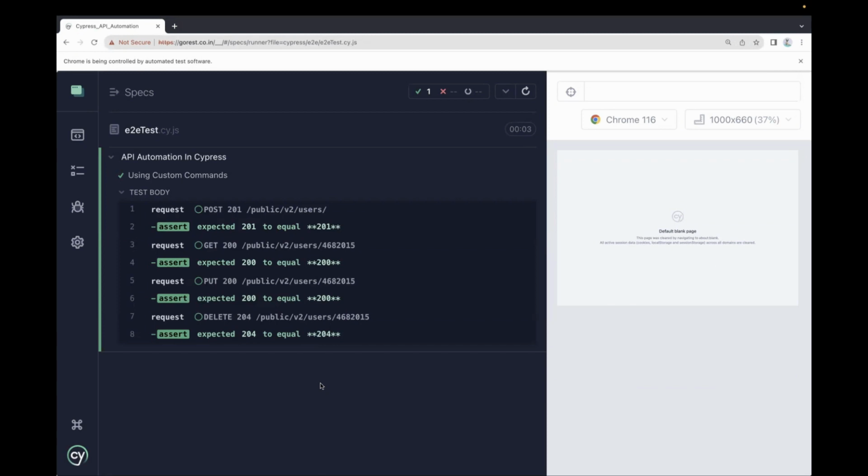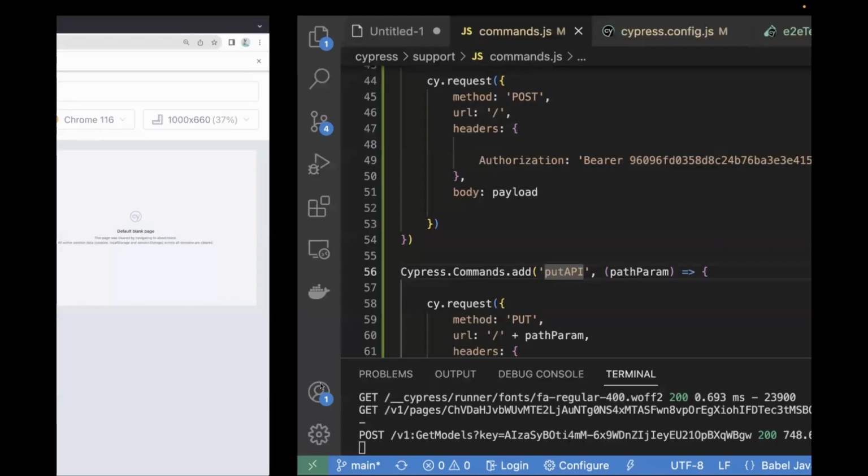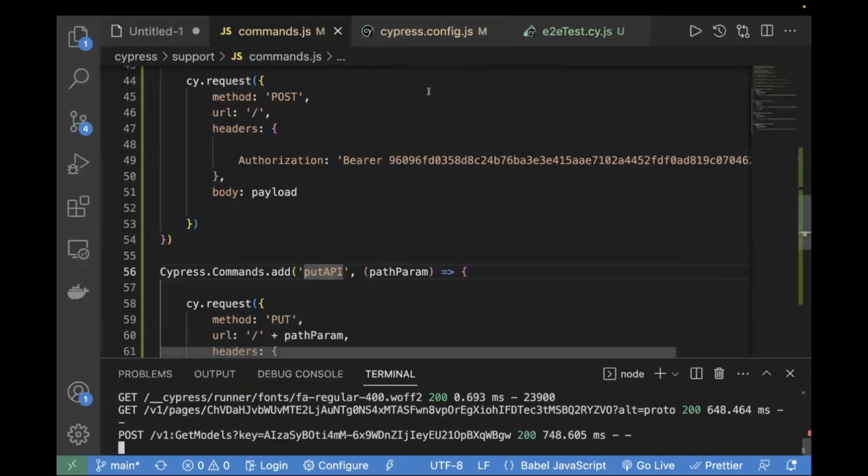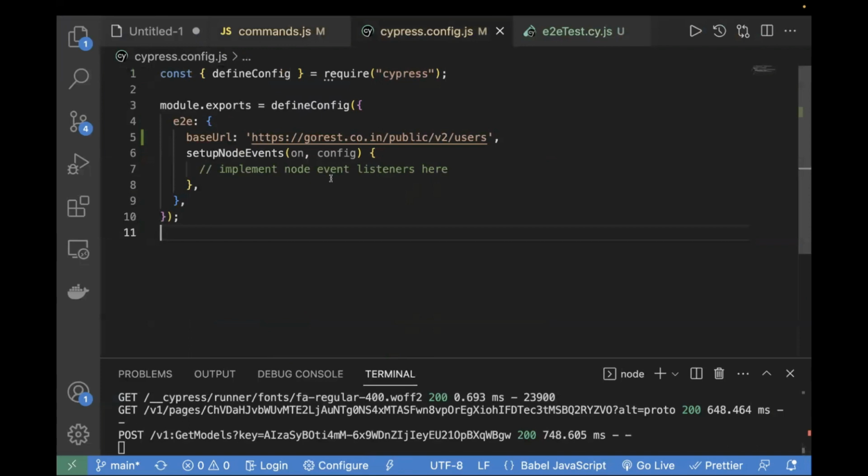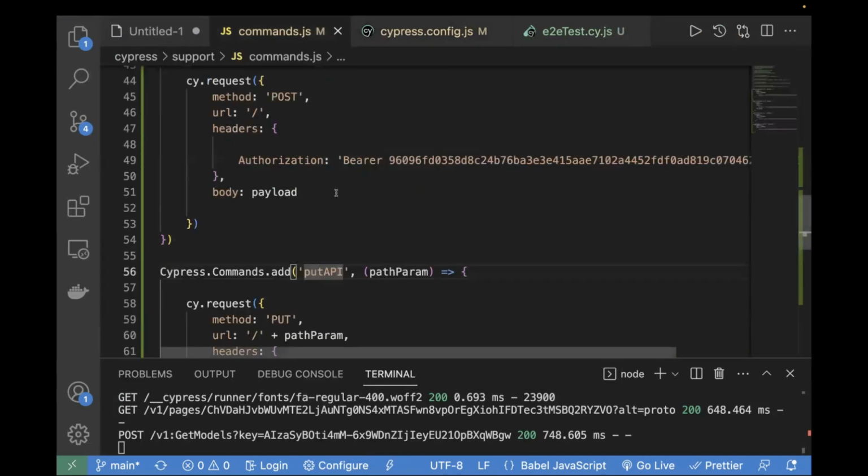Because in case of other frameworks, when you create a framework, you have to create common commands, and then you have to create an object of that class and then use it. But in Cypress, you don't have to worry about this. All the wrapping is very easy in Cypress. If there is some common base URL, you just have to pass it in your Cypress.config.js and you can easily use it. And for the common commands, you can directly pass them in the commands.js.